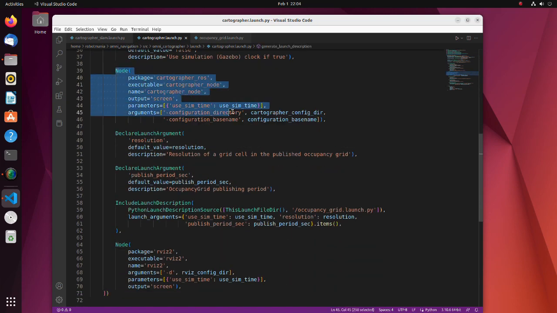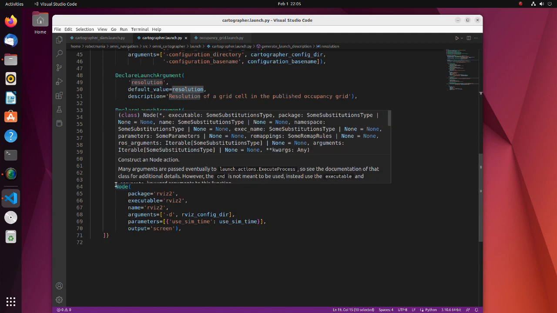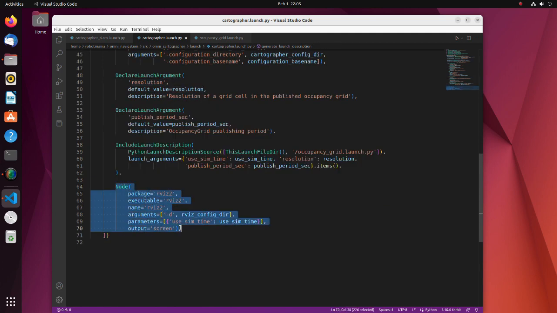In the Cartographer launch script we are launching the Cartographer node. The Cartographer node is the SLAM node used for online, real-time SLAM. Also, here we launch the RViz2 node. RViz2 is required to check whether the map has been constructed successfully or not.